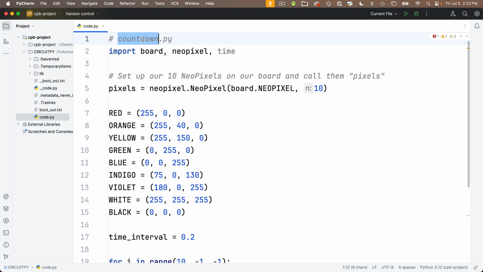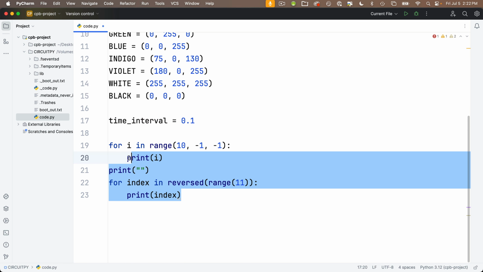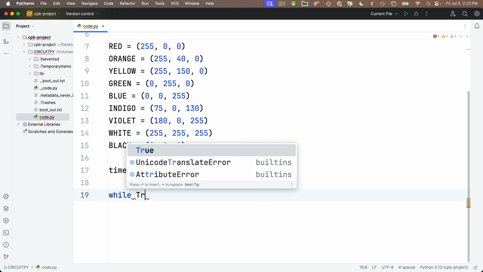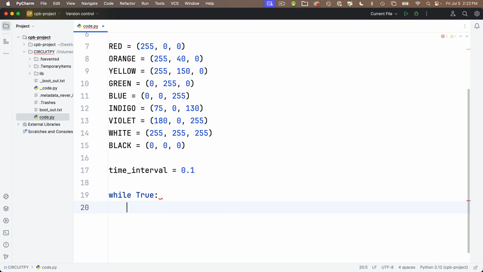So back in PyCharm, I'm going to set the comment up top to lights out and back.py. Let's set our time interval to 0.1 seconds. The animation will be faster. And let's get rid of the old loops. And now our light animation is going to repeat forever, so we'll start that off with a while True loop. While, capital T, True, colon. And indented inside this while True loop will be 2 for loops.